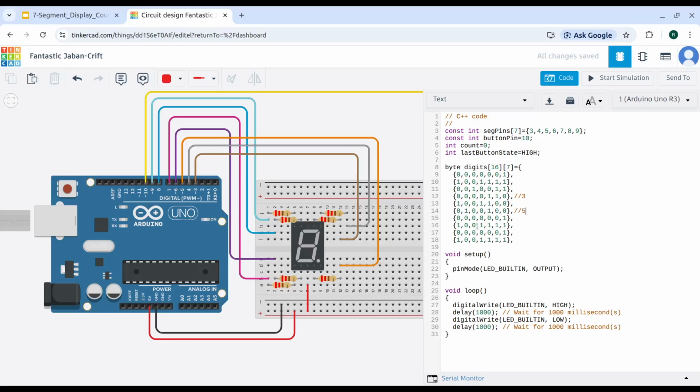Next is 6. For 6, 0 1, the rest all should be 0. All should be 0. This is for 6. Then for 7, the first 3 should be 0 and the rest all should be 1. Next for 8, all should be 0, right? See here, all should be 0 for 8. So this is 7, right?